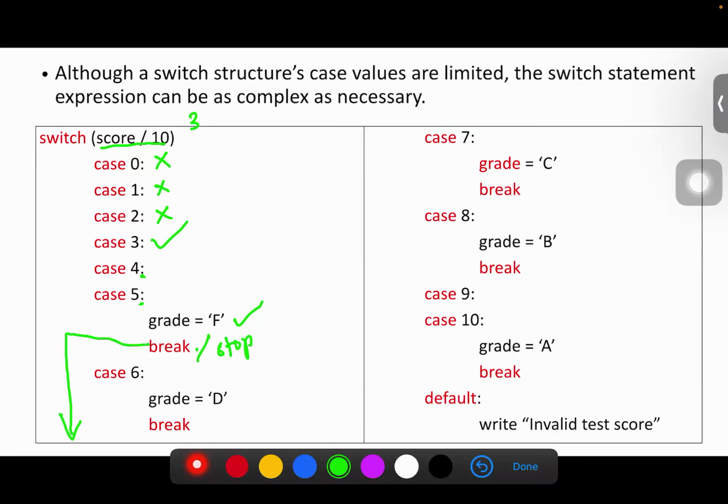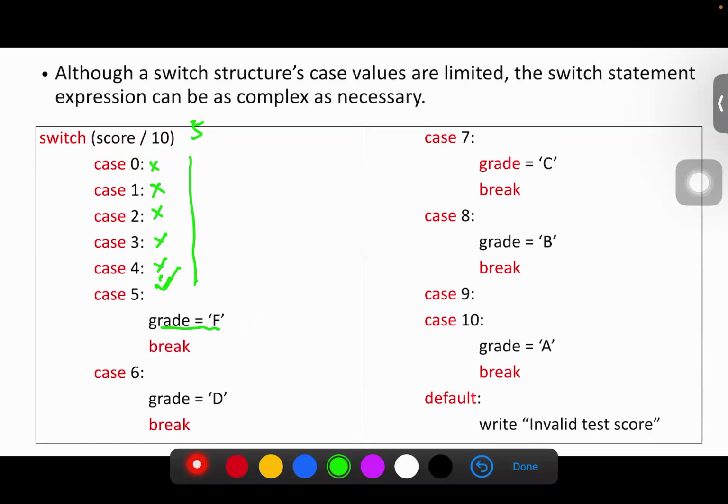Yes, sir. Okay. So another example could be that maybe we think that the answer to this one is 5. Because it's 5 and it's not 0, it's not 1, it's not 2, it's not 3, it's not 4, it is 5. We set grade equal to F. Everything here, if the answer is any one of these, we set grade equal to F and then we break. Break means we stop.